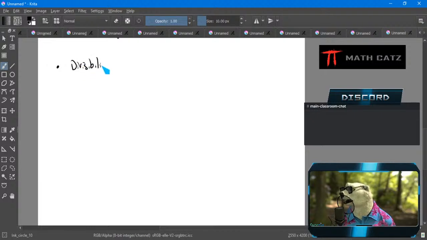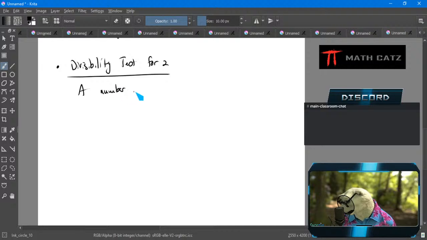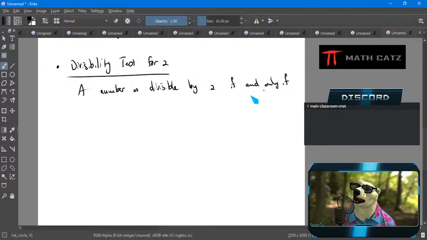Divisibility test for 2. A number is divisible by 2 if and only if. I'm just writing out these sentences, even for the simple or familiar ones, just to be complete. If you're taking notes at the same time, then your notes are complete, and so on. A number is divisible by 2 if and only if the rightmost digit is 0, 2, 4, 6, or 8.